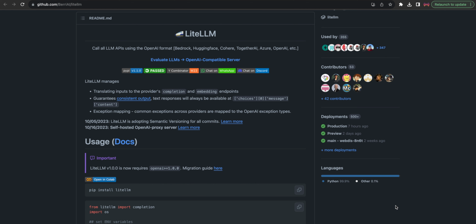Today we're going to talk about LiteLLM, which is a soft wrapper for different APIs of LLMs that we can use in order to interact with different LLMs as we progress through our code without much trouble. So without further ado, let's get started.